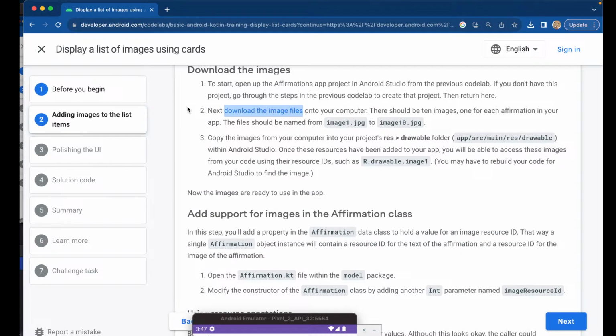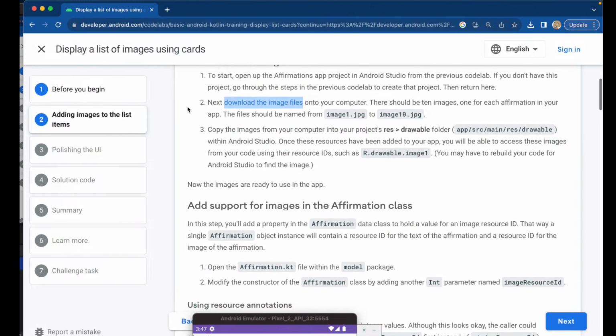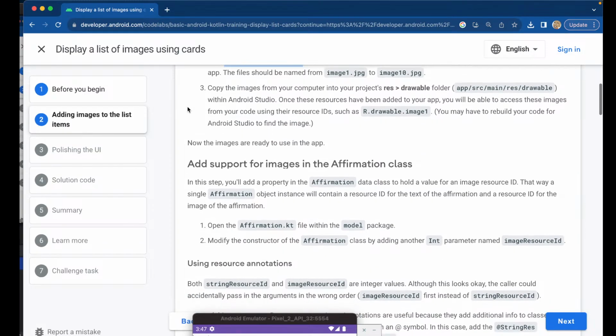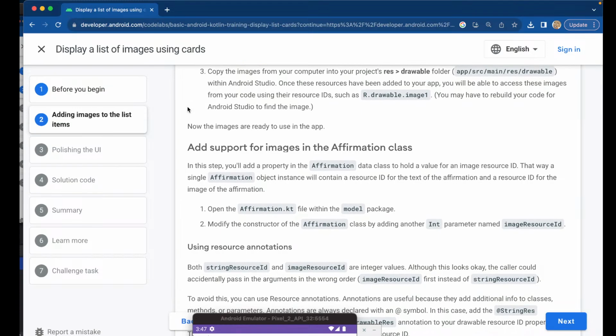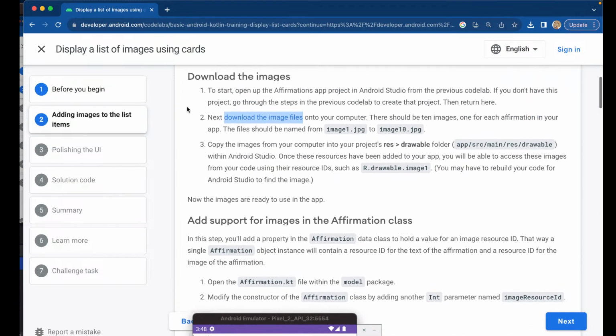Copy the images from your computer into your project's resources drawable folder within the Android Studio. Once these are there, you can use them from your code using their resource IDs such as R.drawable.image1. You will have to rebuild your code for Android Studio to find the image. Now the images are ready to use in the app.